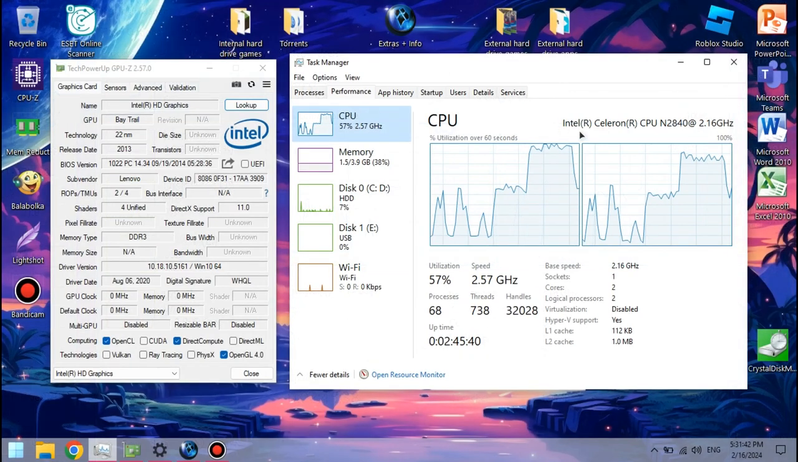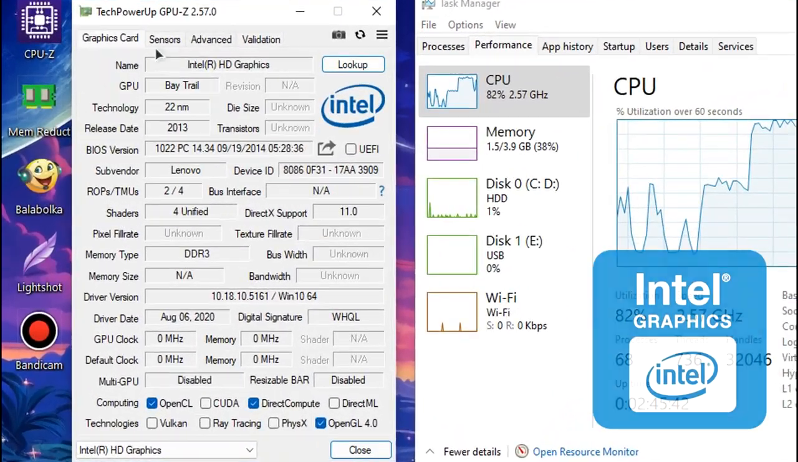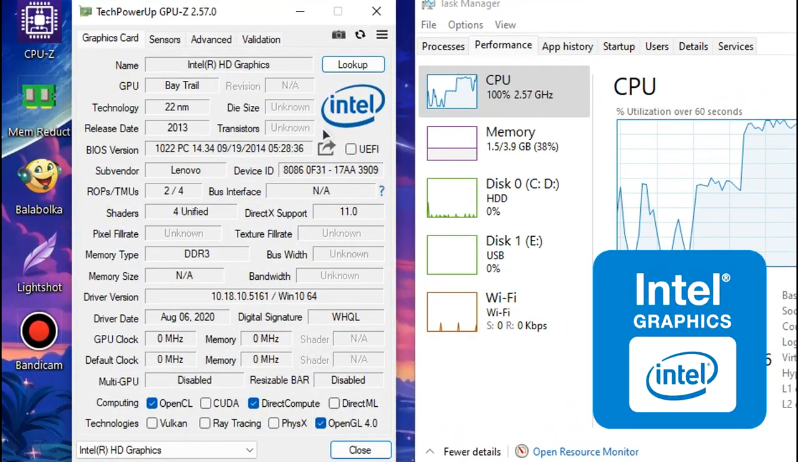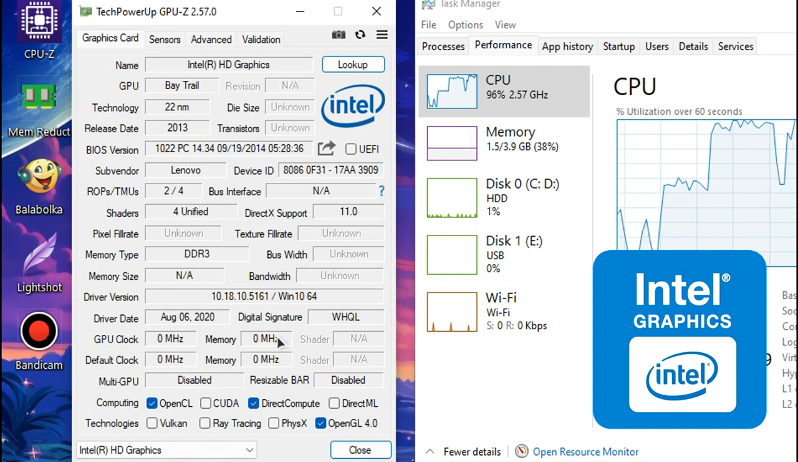The Celeron N2840 has the Intel HD Graphics Bay Trail as the integrated graphics, which have 4 unified shaders and a frequency of up to 792 MHz in the N2840's case. It's also based on the Intel HD 4000 architecture, using the latest drivers available for it.